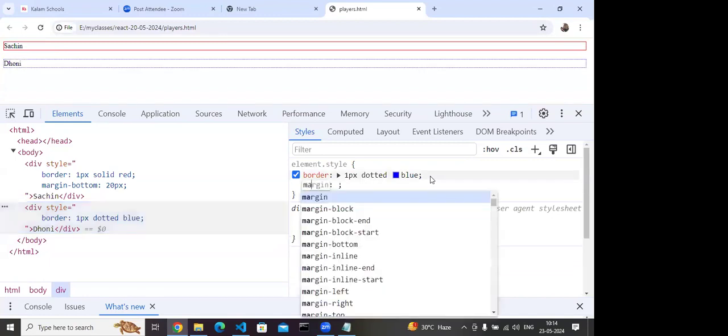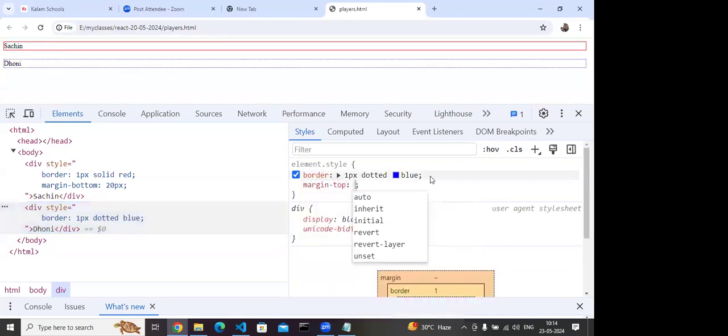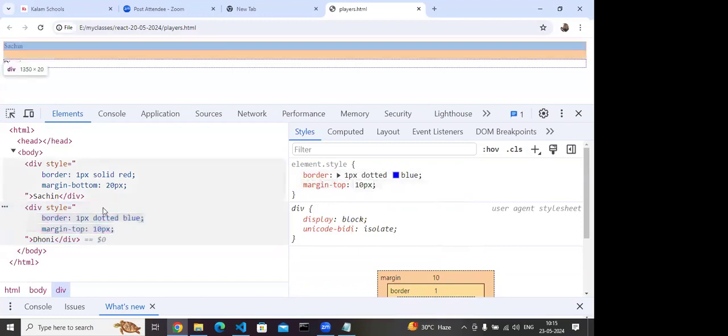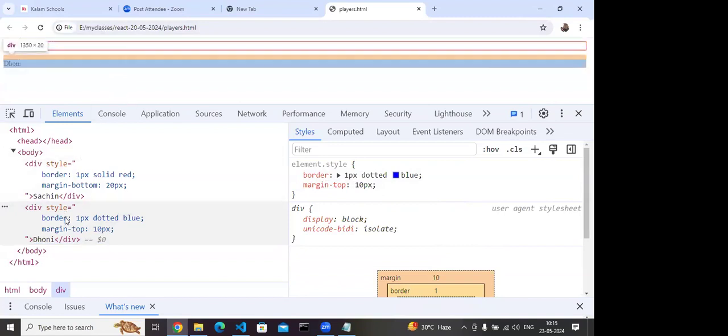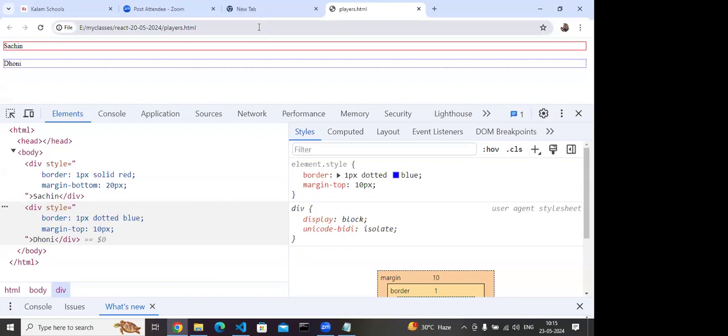See, if I apply margin top 10 pixel, see this. Is any gap expanded or not expanded? Not expanded, right? See, margin is always specific to that particular element only. It is not depending upon another element. That's the reason. If I put the cursor, now there is a margin top, red shade, 10 pixel. But the gap is how much? Still my gap is 20 pixel only.